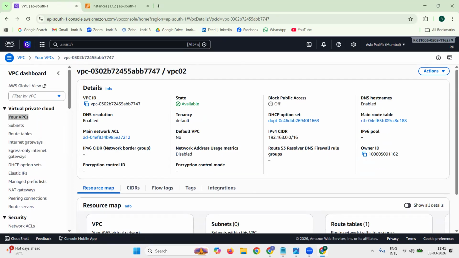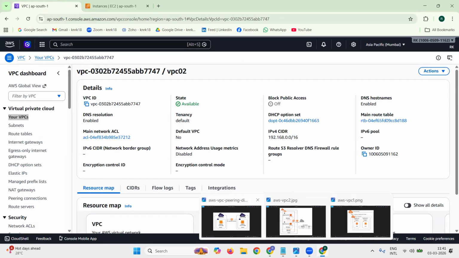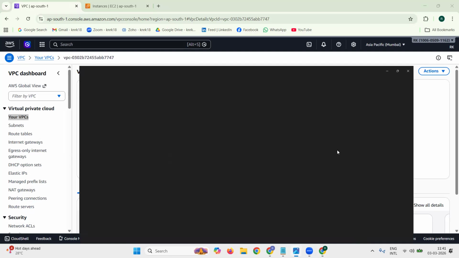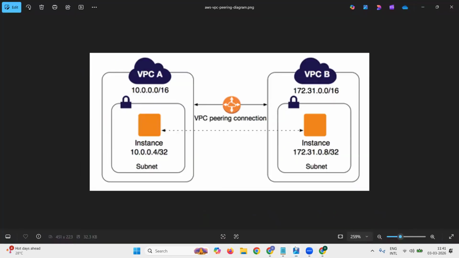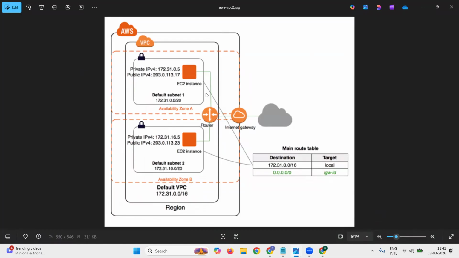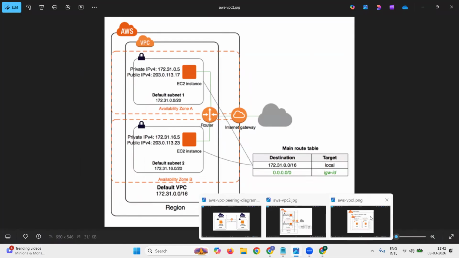Now if you look at this slide, this is the VPC connection. So what are we trying to do? We are trying to prepare two EC2 instances in two VPC networks. So this is one VPC. Similar configuration we're doing for the second VPC as well. That's what we are trying to do.